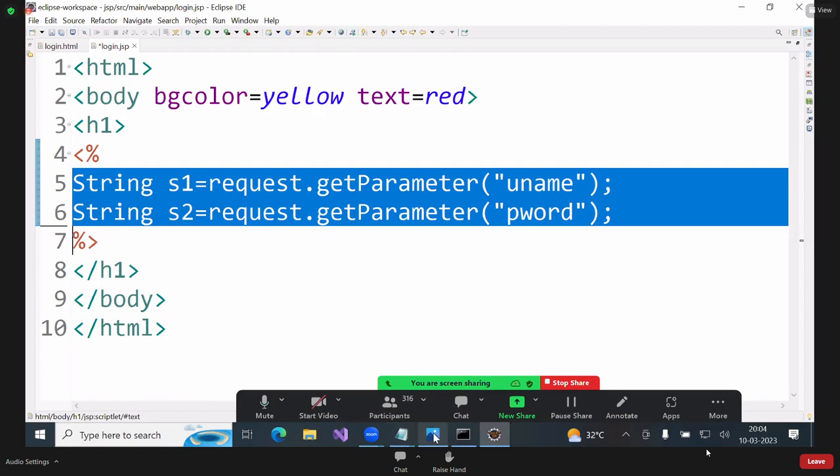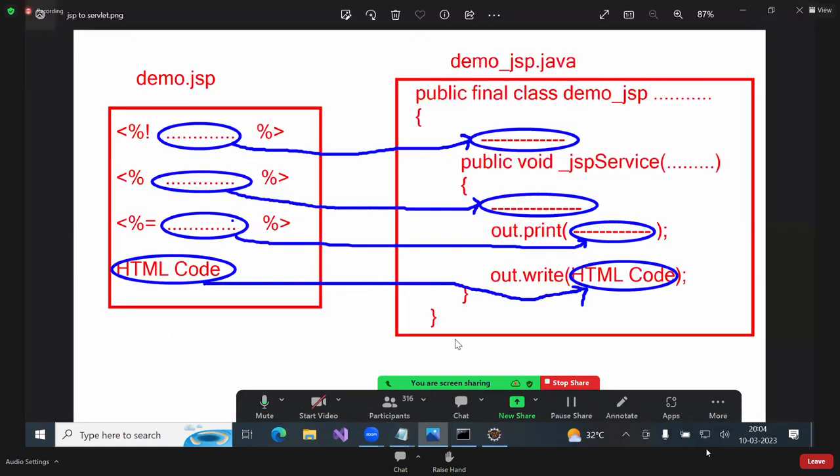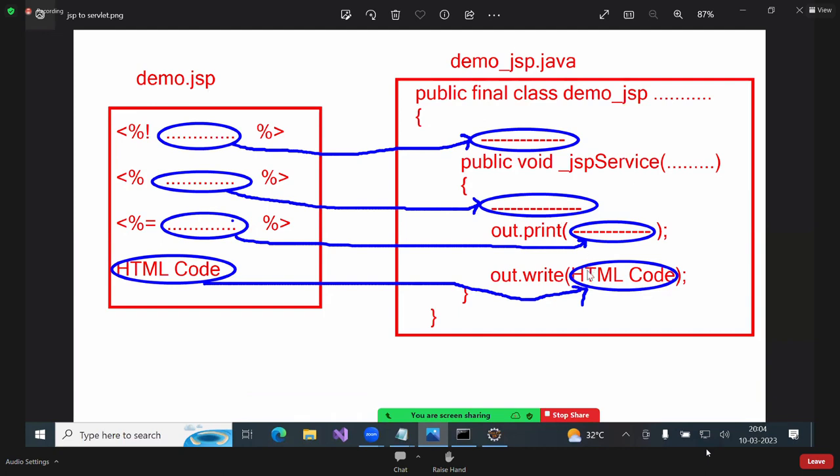For overriding, which element is required? Declaration, scriptlet, expression, or something other than these three? Now, if you want to write the init method, where will you write it, inside the service or outside the service? That means you have to write it in a declaration. Okay, one more thing, one minute. I'll give that hierarchy also.